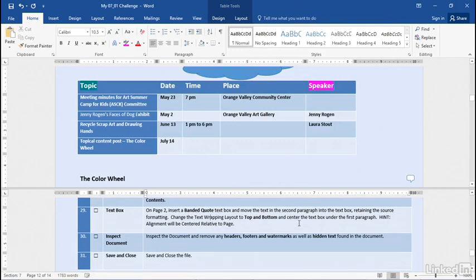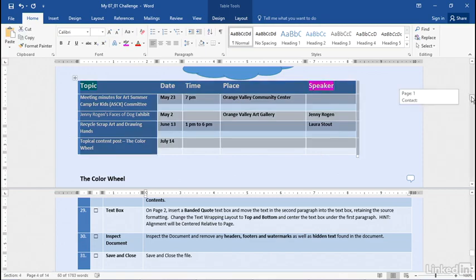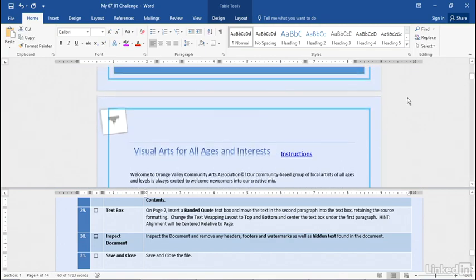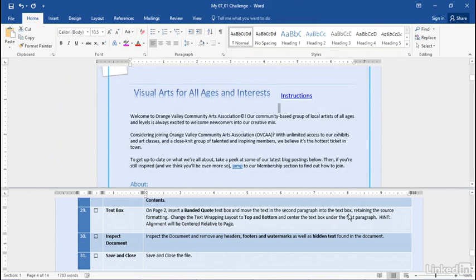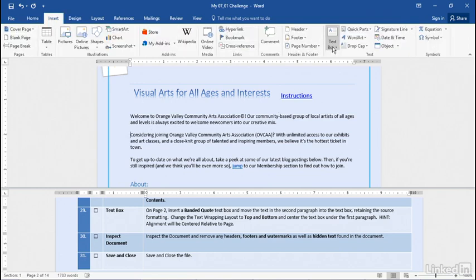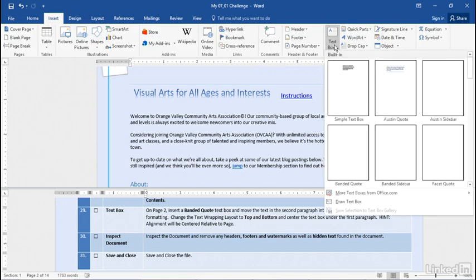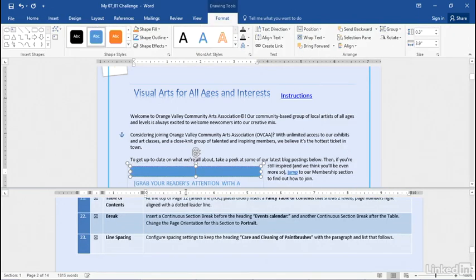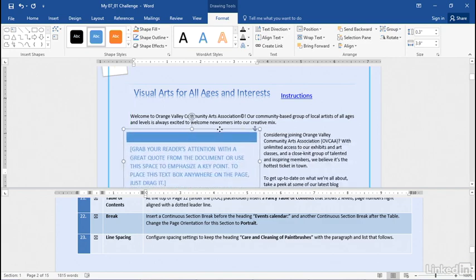Task 29. On page 2, insert a banded quote text box. Let's go up to page 2. And we are going to move the text in the second paragraph into that text box. So why don't we go ahead and click in front of the paragraph, go to Insert. We'll go to Text Box. It will be a banded quote. Let me move it up here.